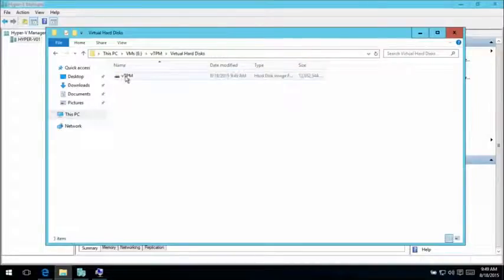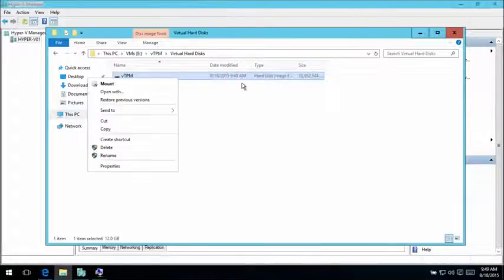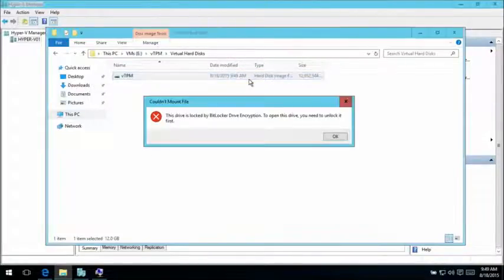I buried it quite deep. Double click on it. It's not going to be able to mount this drive. Boo. The reason is it's BitLocker encrypted.